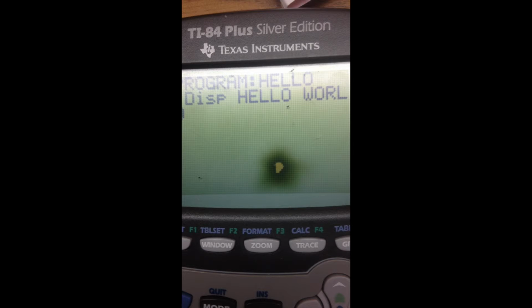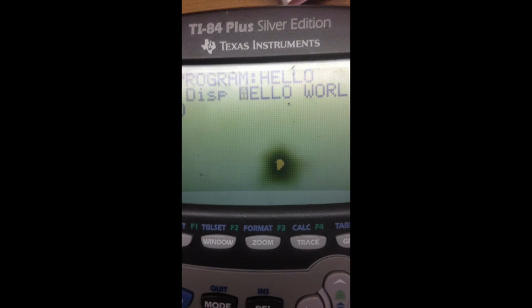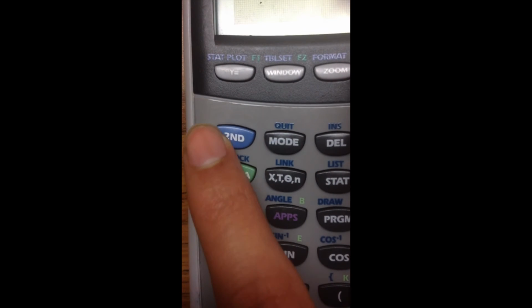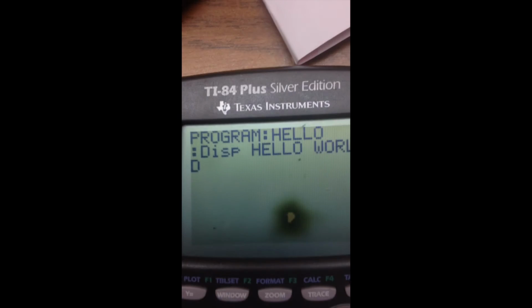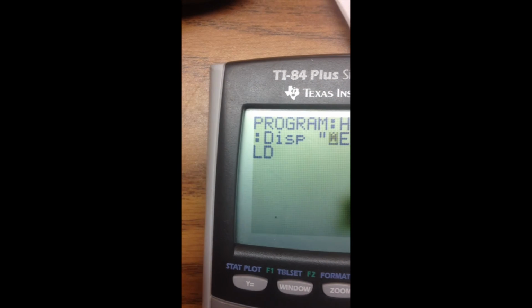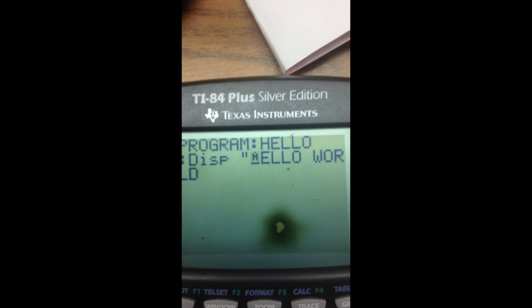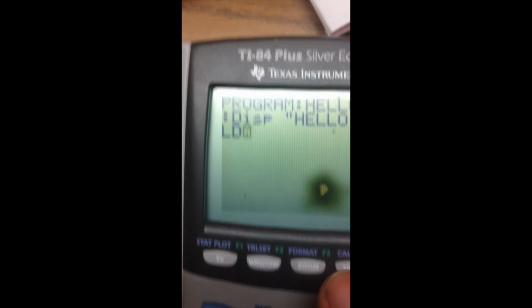The thing about display is that it needs to start with a quotation mark, or else it thinks you're doing a math problem and it'll give you some error like syntax error or something like that. It's probably not syntax error, something else. In the secret language of the programmers, we call this a string, which is basically a quote. To fix this, hit second and then delete. The makers of the TI-84 Silver Edition were amazing people by automatically putting you into replace mode, because obviously you want to write over letters instead of inserting letters.